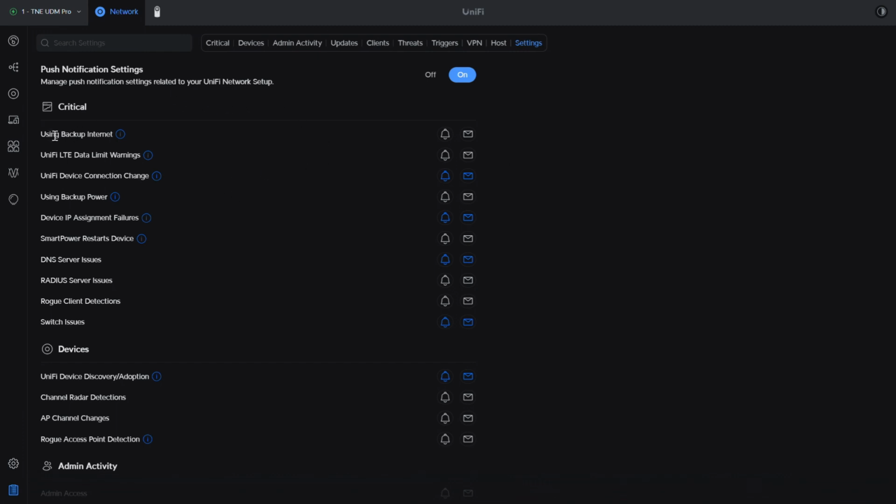So the top one here under the critical category is using backup internet. This is different than the shadow gateway that we talked about earlier, where you're actually failing over to different hardware. This is backup internet. So if you have two internet providers plugged into your router at the same time, this alert will let you know if you fail over from one to the other and also when you fail back, okay? The same alert does both.